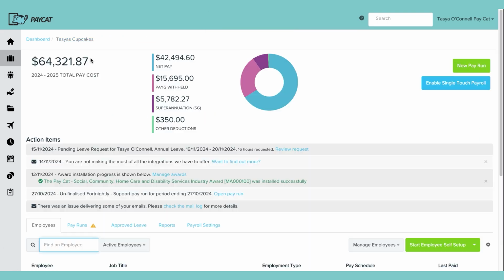I would always recommend, we do send out a tag guide when you go live. So I would definitely recommend to brush up on that, have a look to make sure all of your employees have whatever tags they should be entitled to, so that they are earning the allowances that they should.